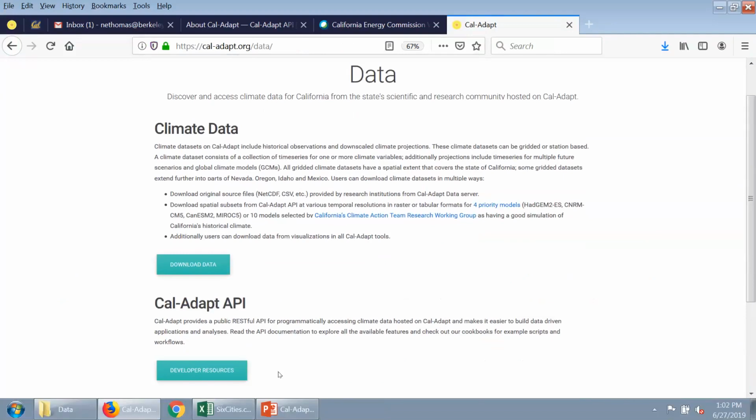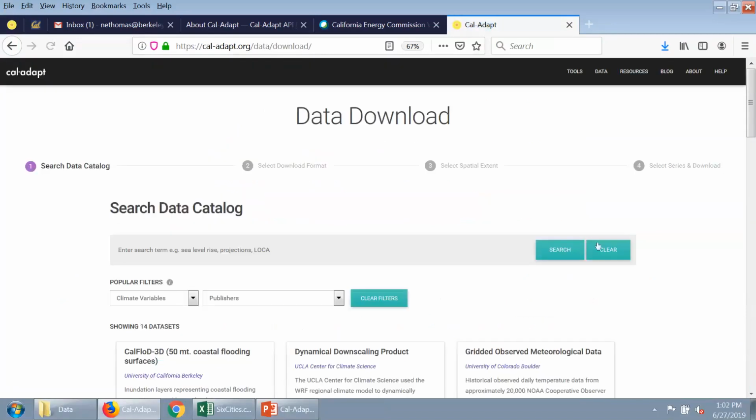And I'll talk a little bit about that at the end of the webinar. But what we really want to look at is this download data. And we'll go over the different capabilities.